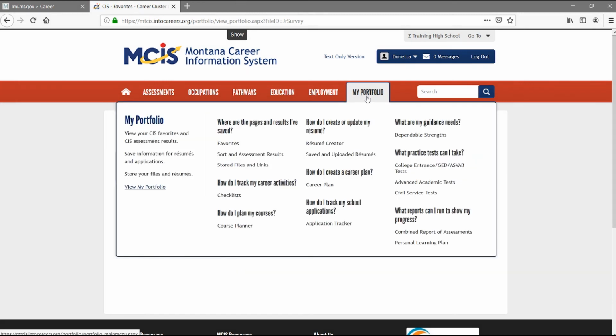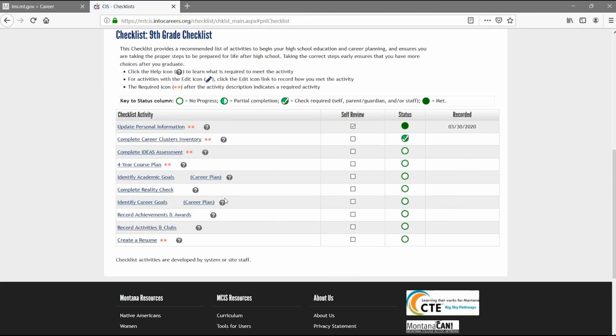So now you're going to hover over My Portfolio tab and click on Checklists to get back to them. Now just continue going down the list and doing the rest of your activities. You can see that this is a simple step-by-step way to get through activities in MCIS.